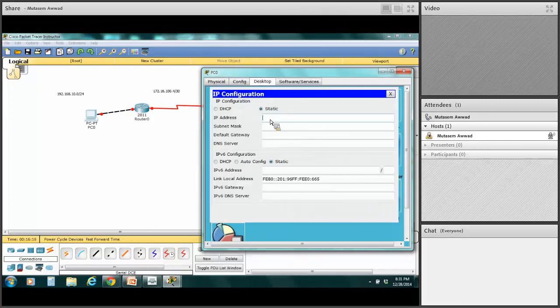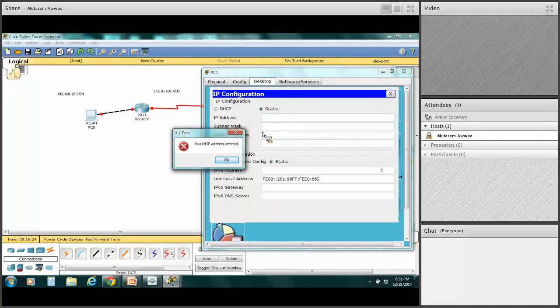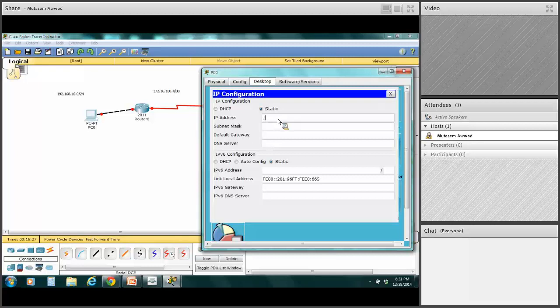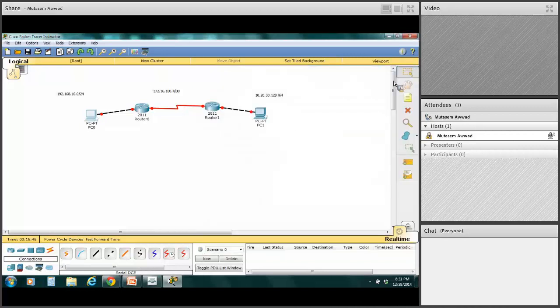The first IP address goes to the PC, which is 192.168.10.1. It's a /24, so let's type in the address 192.168.10.1/24. The default gateway is 192.168.10.254. Okay, let's go to this PC.